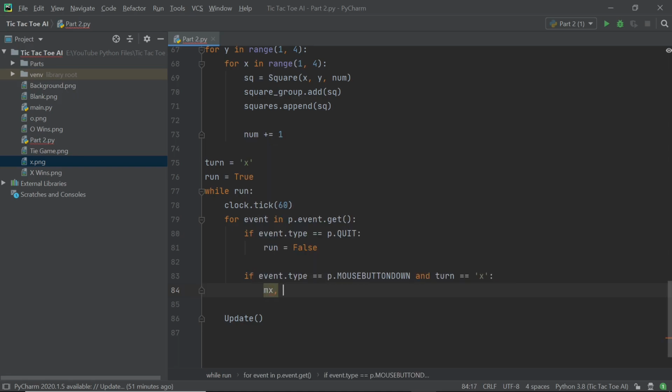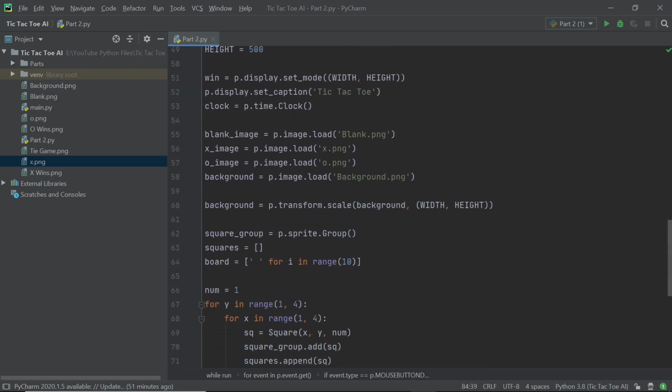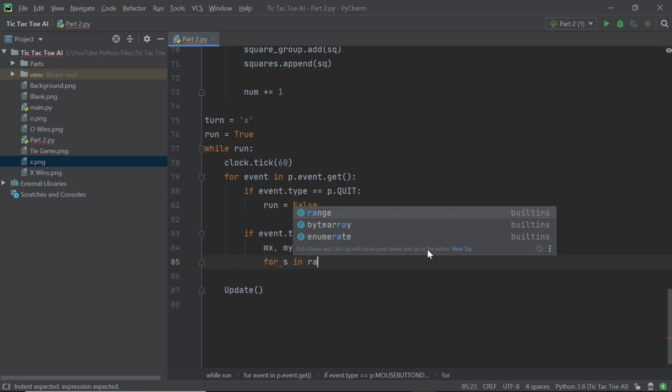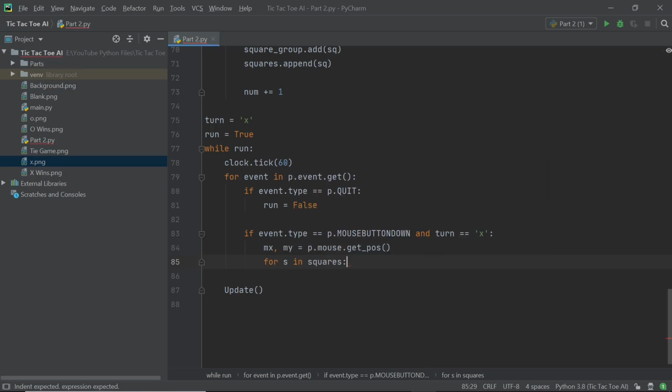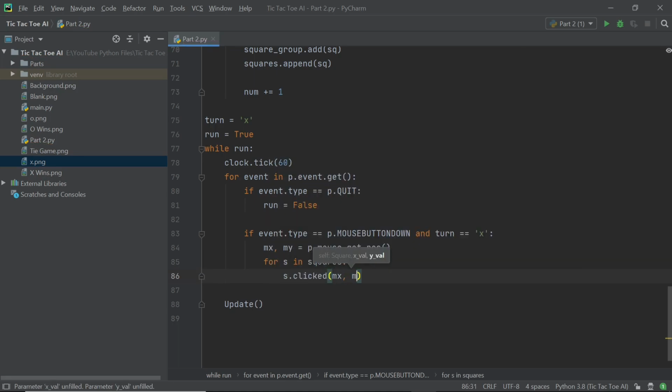So let's say mx, my is equal to p.mouse.get_pos. So this gets the coordinates. We get the x position of the mouse in mx and the y position of the mouse in my. And after this, we can just go through the squares list. I think we have the squares list already set up. So let's have a simple for loop here. So for s in squares, we go through each square and we just check if s.clicked is true. Now we need to enter in the coordinates, so just type in mx, my, and that should be it.